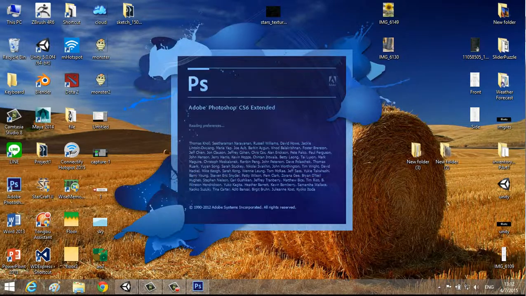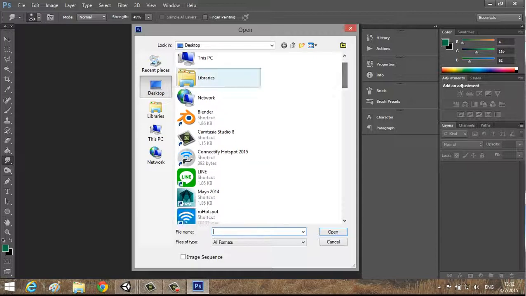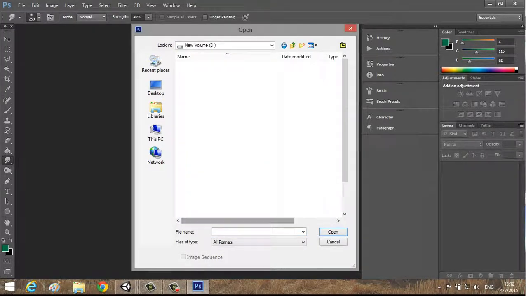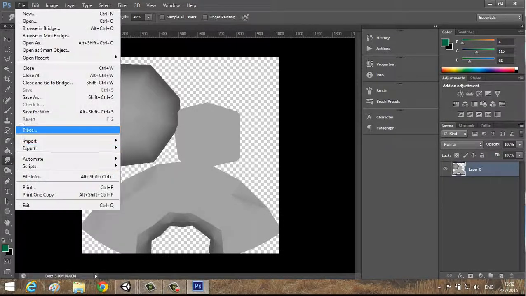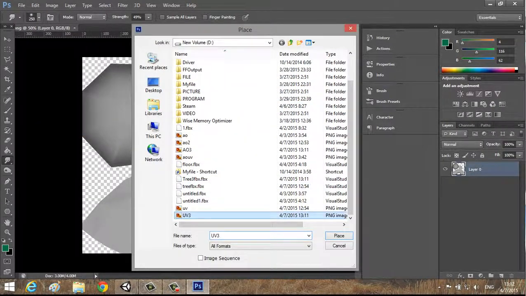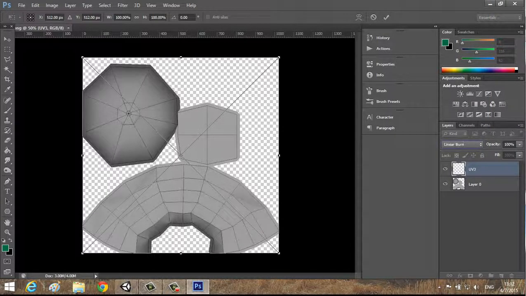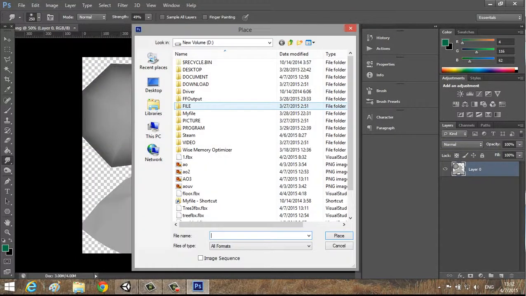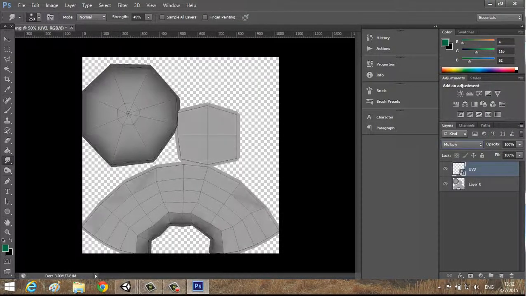Okay, wait a minute. We open the file. Okay, I'm going to look in the folder. Okay, AO 3. I open it and I click it, and you will see it. And I set the blending mode to Multiply. Okay. Import the texture, and I check if it fits the UV.